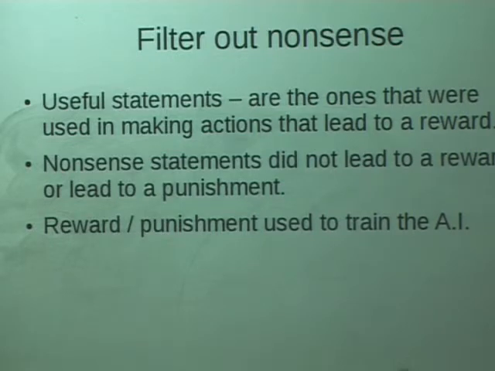And I think the module itself has a little reward value, which I was talking about before. So you increment that, and that makes that module more likely to be used in reproduction. Nonsense statements weren't used, get rid of them.